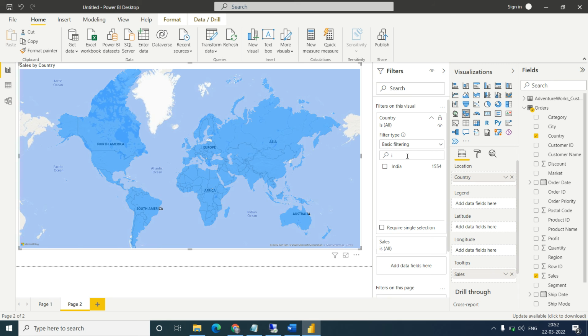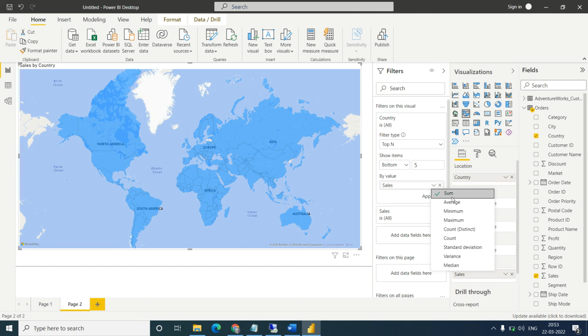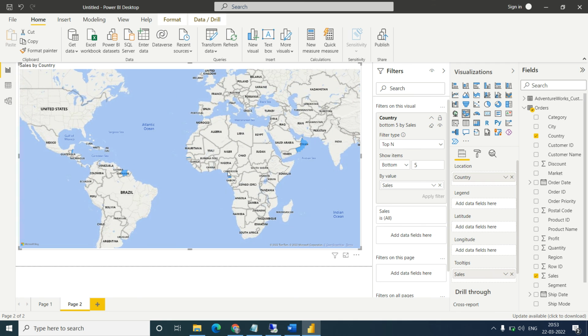so I want to see if any customer who has very less sales. So go to the top end, select the bottom 25 something, okay, and add sales into the value and select sum, click on apply. So only those country will be seen. See, this country which has very less sales, then again this country which has very less.